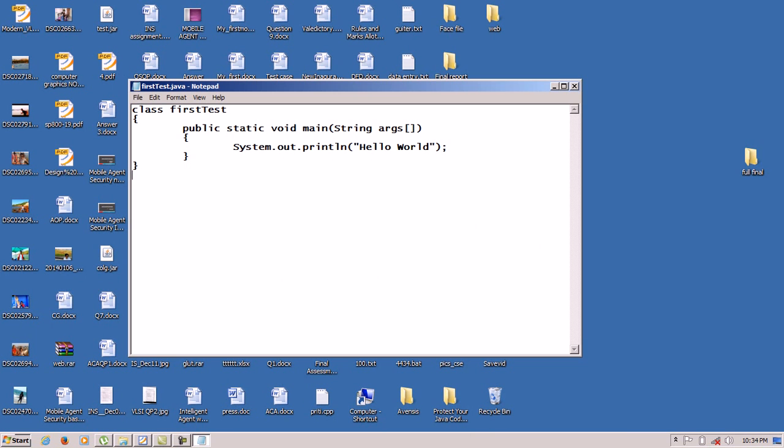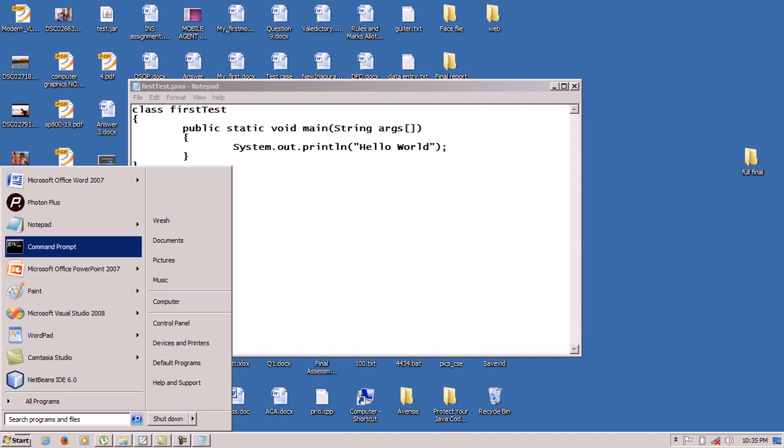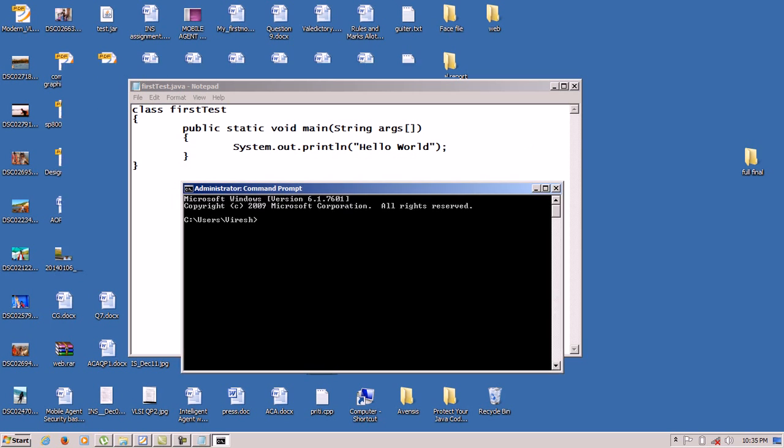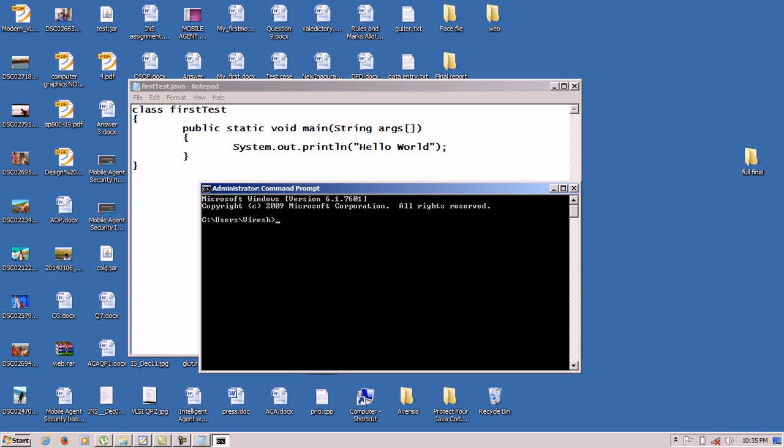Save. Now a very simple task to compile. Go to the command prompt. As I said, it is a console driven application. So just say cd forward slash, go to the bin directory. How to compile it? We have the javac compiler. What is the file name to compile? FirstTest.java. If you have any exceptions or errors, it will prompt at the command prompt.